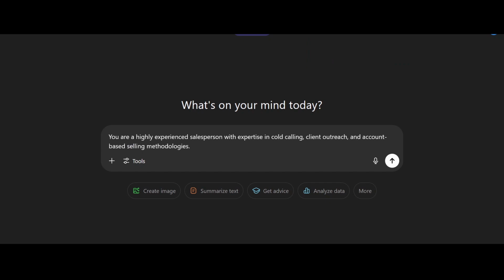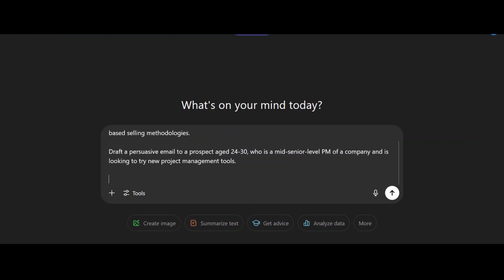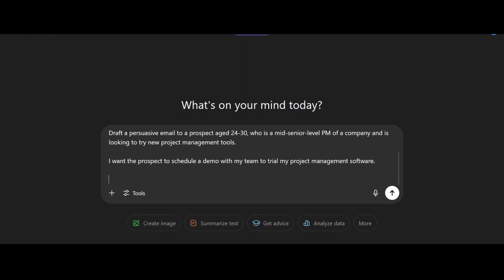Start with a persona. Here, you can add the list of skills you want the AI to keep in mind while giving you the output. In this case, we'll make it a highly experienced salesperson with expertise in cold calling, client outreach, and account-based selling methodologies. Next, define your target audience. Then, clarify the type of outcome you want. Now, let's define some important rules for our email script.